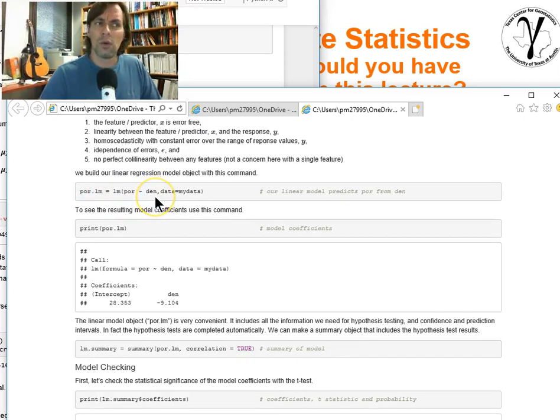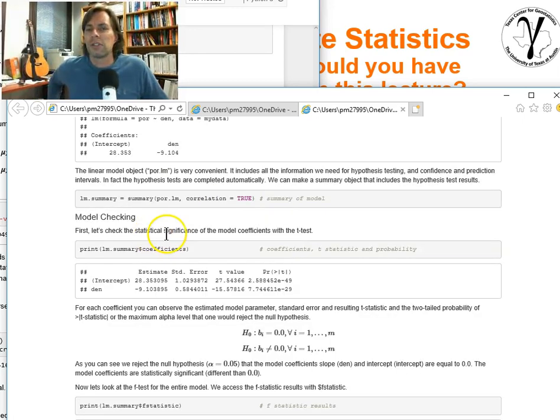You can notice, once again, super simple to use in R. The porosity linear regression model is just por tilde den. Those are the two variables from the MyData data frame. We're just telling it to give us a linear regression model of porosity given the single feature density. We have the opportunity to do some QC of our model.